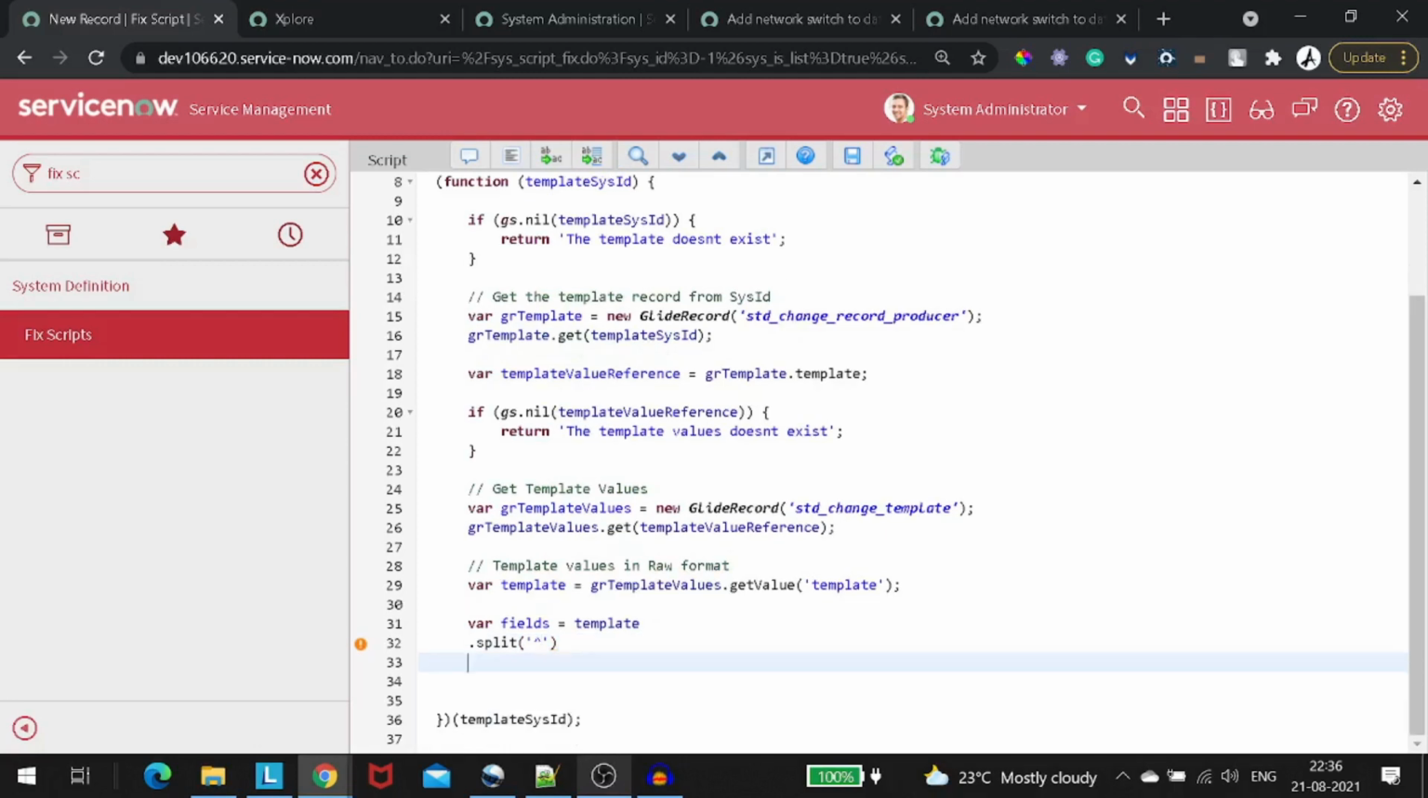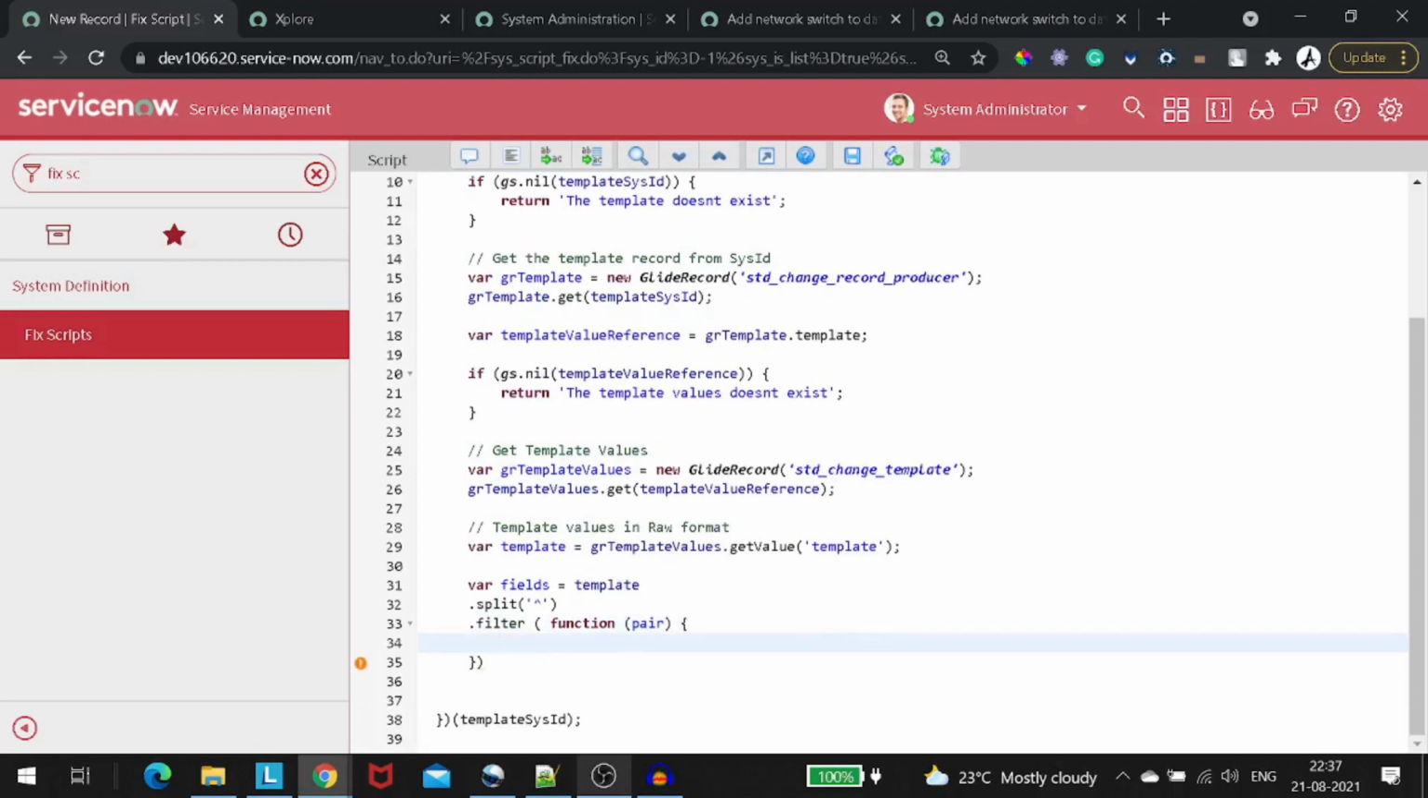Now what we will be doing, we will be using filter. If you don't know filter, I have already created tutorials on the same: filter, reduce, map. These are the higher order functions in JavaScript, so you can use them to get what you want. So I will do function, and in function I will pass the attribute called pair, and we will do the index of equal to.